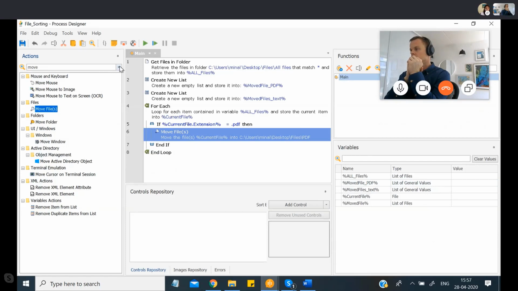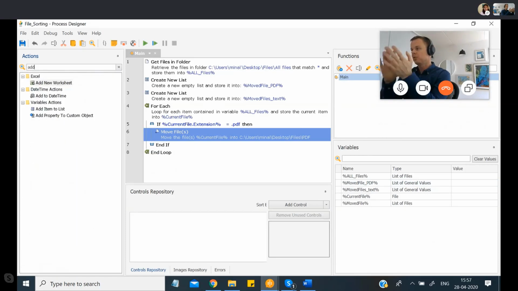So that will be for the log, right? Sorry, will that be for the log? I mean, because we move them here, and then we want to add them to the moved file PDF. Is that for our log in the end?